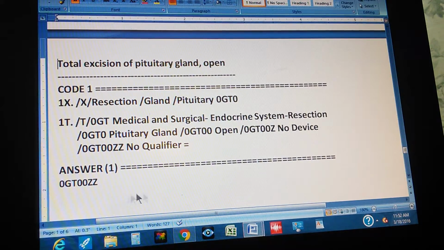Now there's one code, and the code through the index is found like this. First you go to index. Then you go to resection, or total excision, which is the same thing. Then you go to gland. Then you go to pituitary, and you find 0GT0, those 4 characters. It's 0, GT, 0, right? We're going to check this in the tabular.